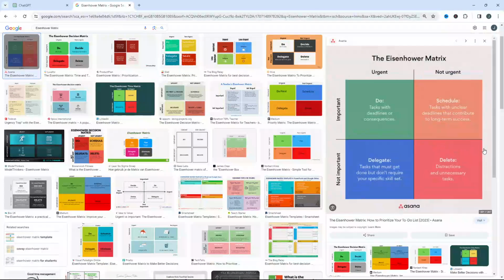So essentially, it's a matrix of four different boxes, and it helps you just to work out what task you need to be doing straight away. As an example, you've got your important and urgent quadrant here. So anything that has a deadline or consequence is what you should be doing right away. On the other end of the spectrum, we have delete, that are distractions and unnecessary. So they're not urgent and they're not important. So you simply don't do them. And then you've got a couple of different options in between.